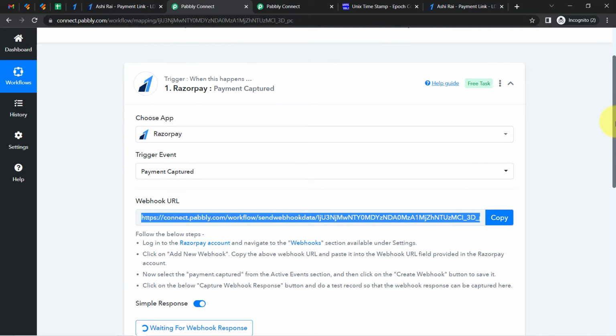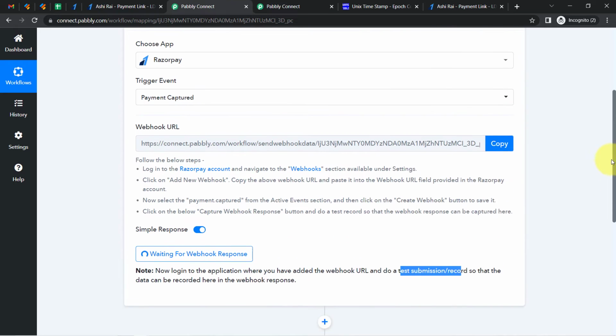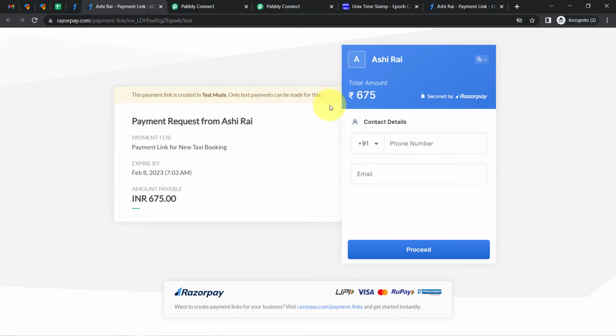Coming back, it is waiting for the webhook response, and again it is asking to do a test submission, and here the test submission means making a new payment. So I am going to open this payment link, and then I am going to make a payment as the same customer using the same customer details.